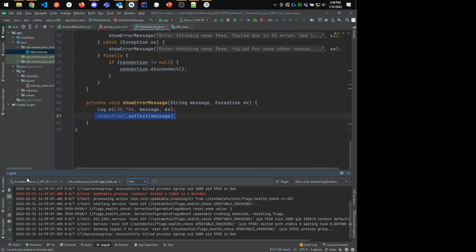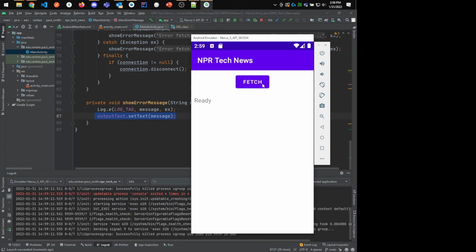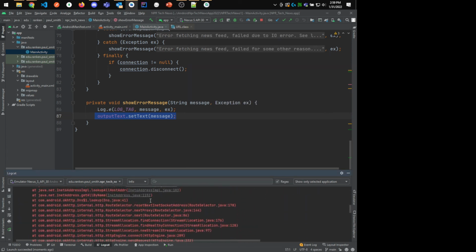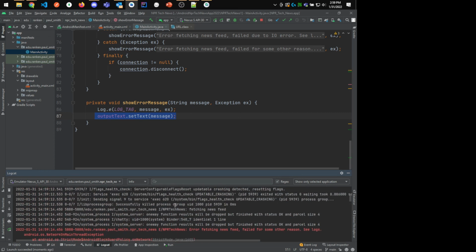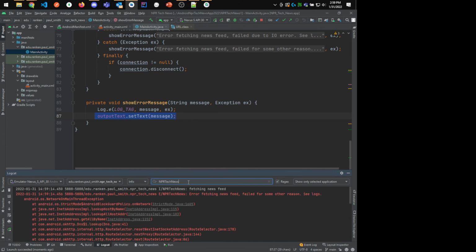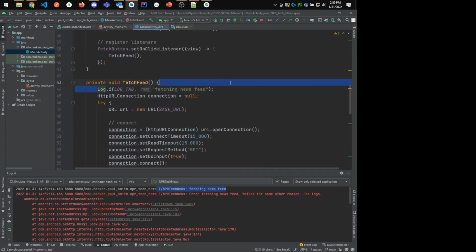So I haven't initiated a request yet, but as soon as I hit fetch, there's two things that should be logged. The first thing is that I actually initiated the request. So let me filter down to NPR Tech News. The first thing I wrote out was that informational message at the top. It says fetching newsfeed. That was the top line here. So we can see that it did actually start the process.